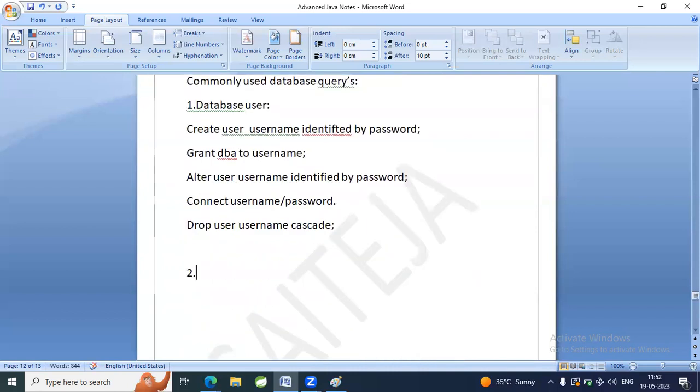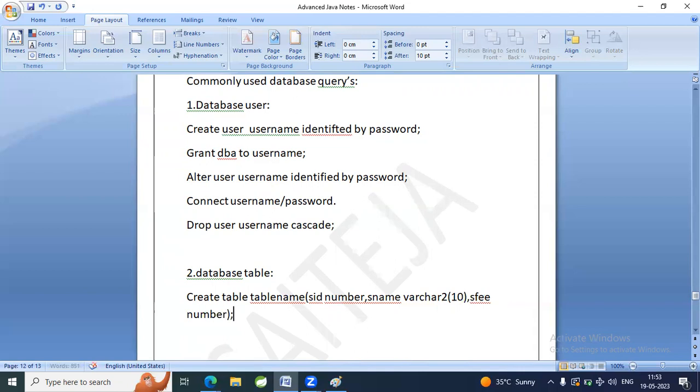Next queries here are for the database table. I want to create a table. So create table, table name, something like SID number, SNAME varchar2 of 10, comma, SFEE number, like this. Next, I want to provide the description of the table, so description of table name.